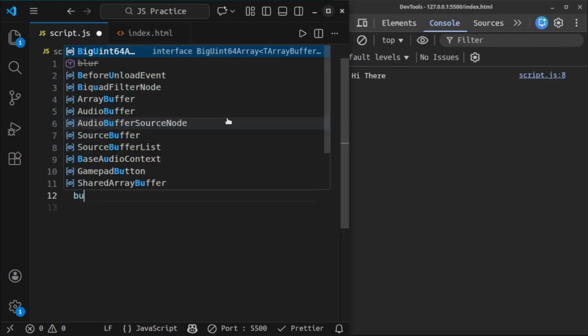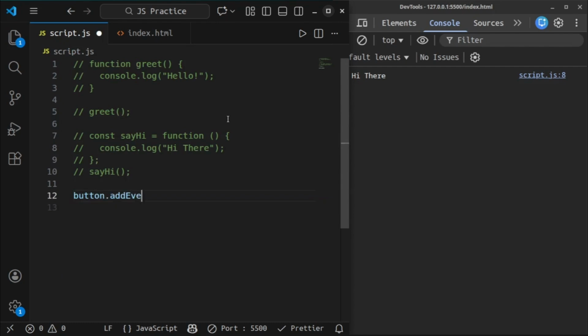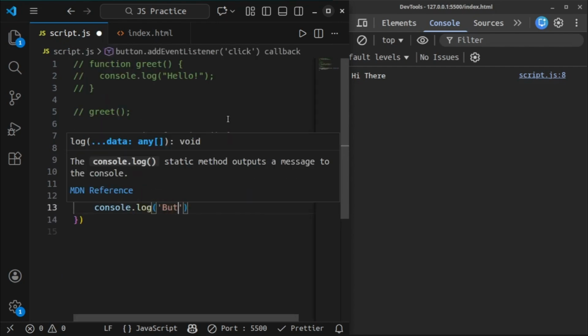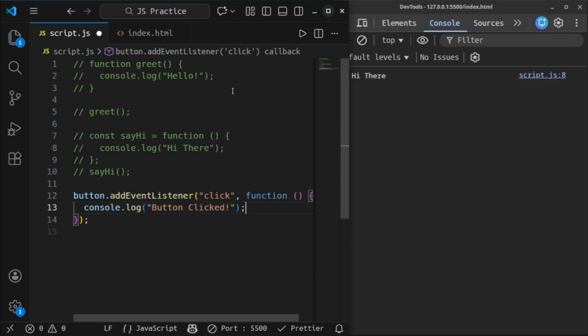So, example with callbacks: button.addEventListener click, console.log button clicked. Note that the function has no name. It runs when the button is clicked.